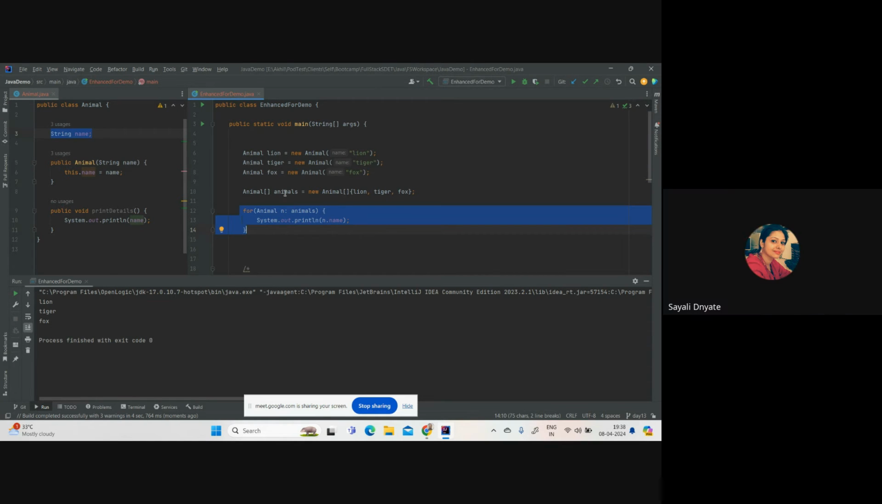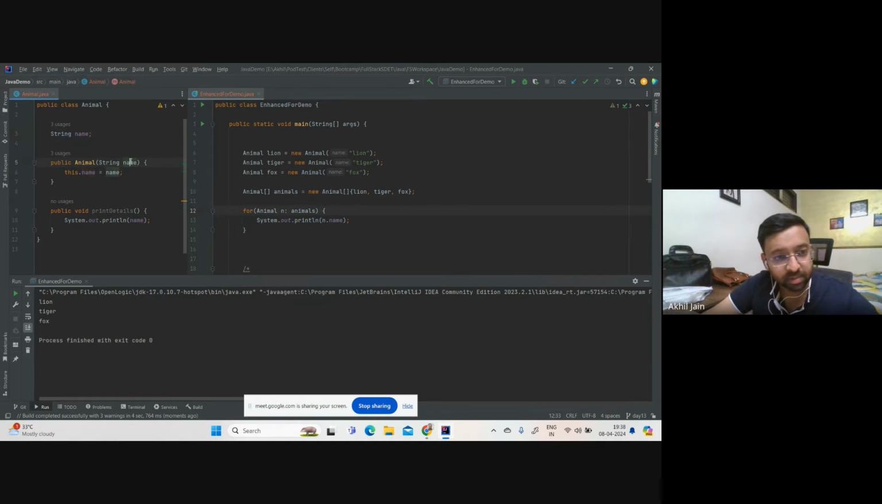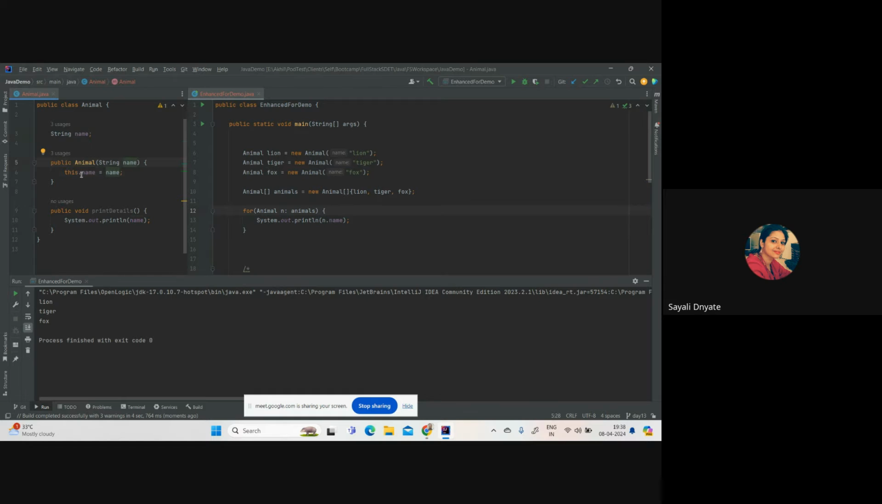Just a little bit of confusion. This dot name is equal to name. Can you just tell that again? Just understand from this perspective. What I'm saying is not about this particular keyword, but what happens when this dot name is equal to name, meaning this name.